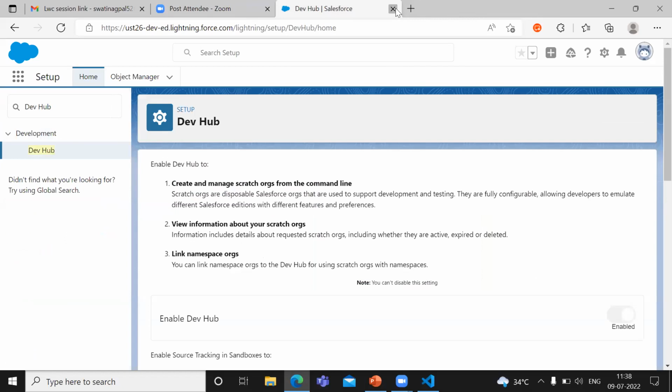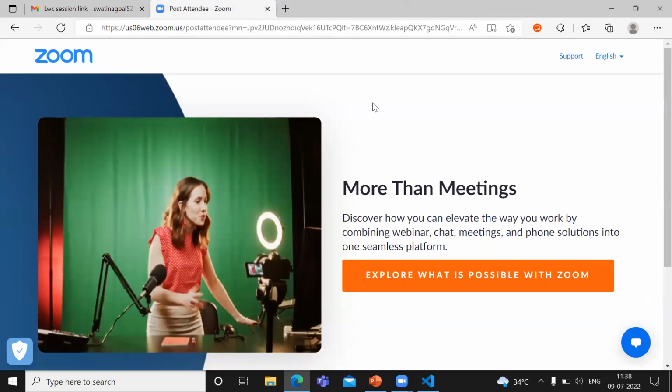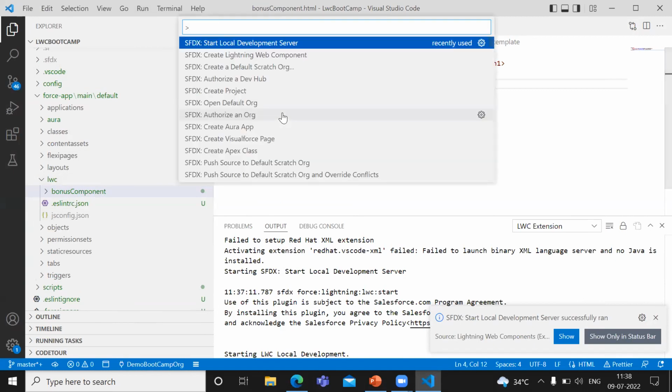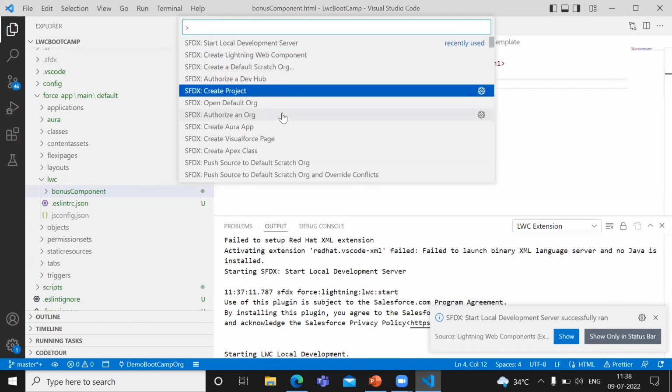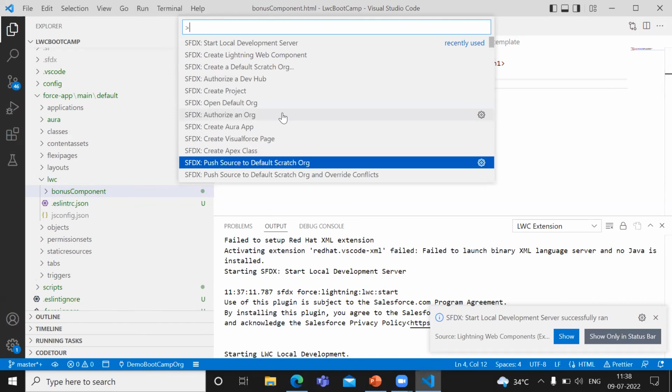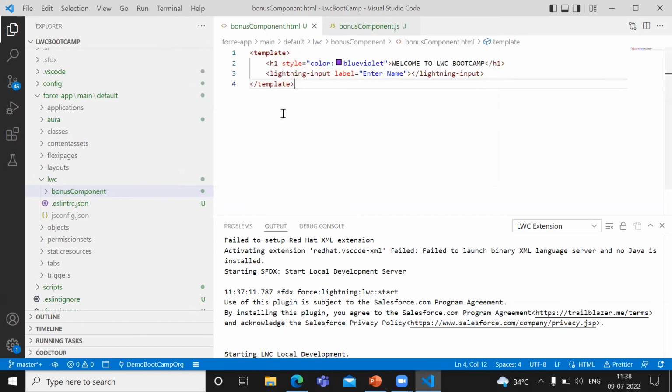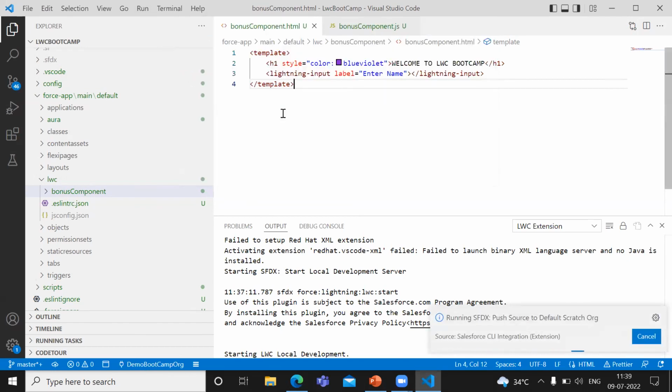So now I will show you how to push the component to scratch org. This is my component and I am connected to demo bootcamp org. What you have to do is go to the command palette and here you will find the command push source to default scratch org, and override conflicts we can also choose. If any conflict comes at the time of pushing the component to scratch org, you can go with override conflicts also. So now my component is moving to scratch org.